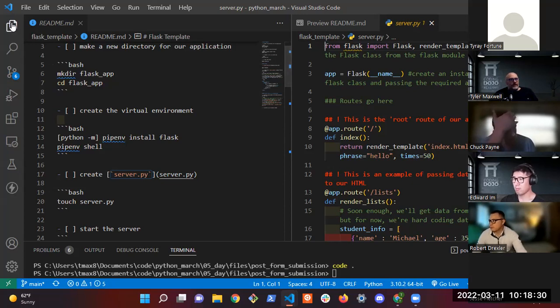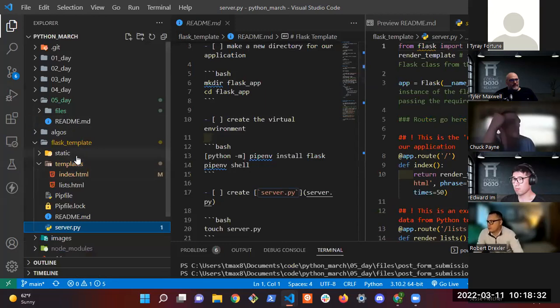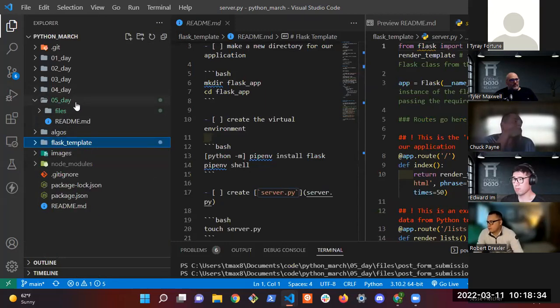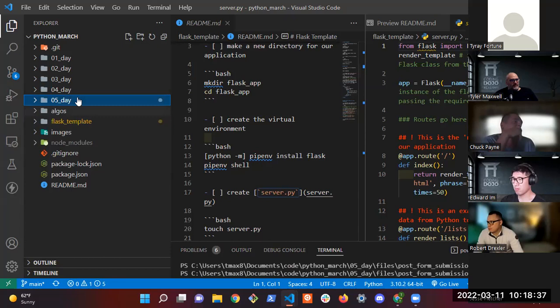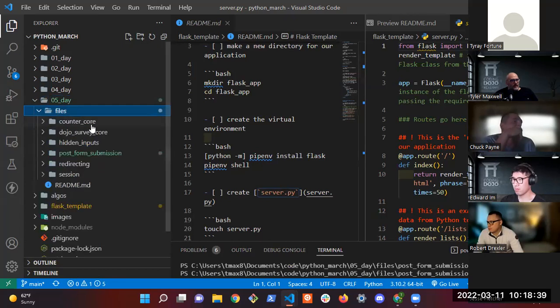So yeah, for each one, you're basically going to make a separate app. Like for day 5, I'm going to make one for post form submission, one for redirecting, and one for hidden outputs. These are all the reading and assignments for today. I'm going to make a separate Flask app for every single one of them.